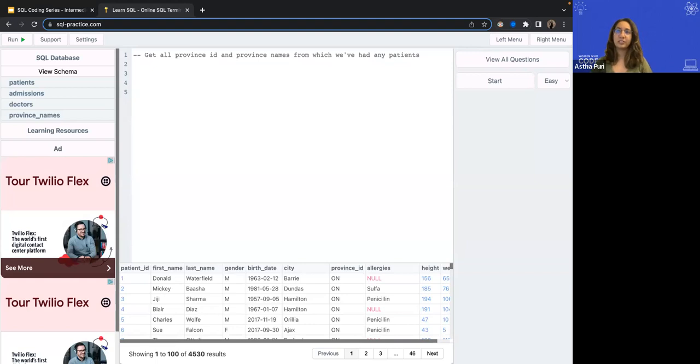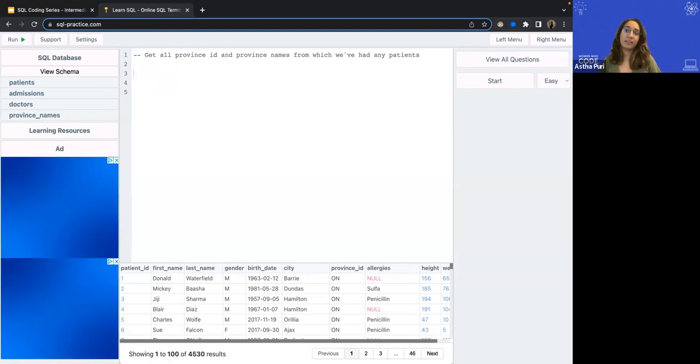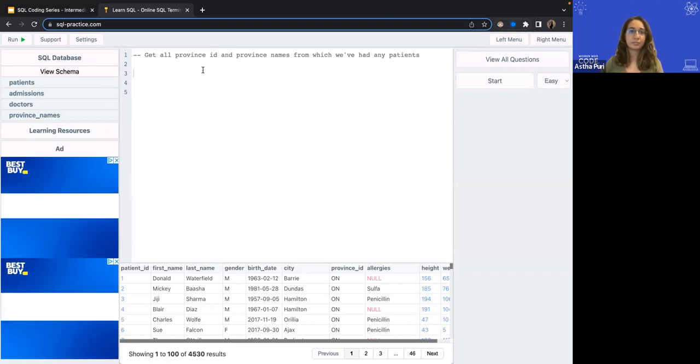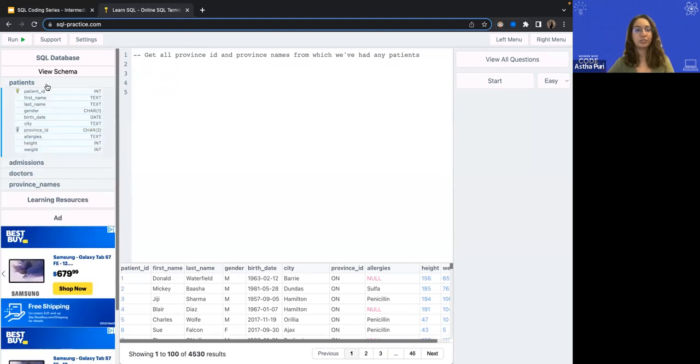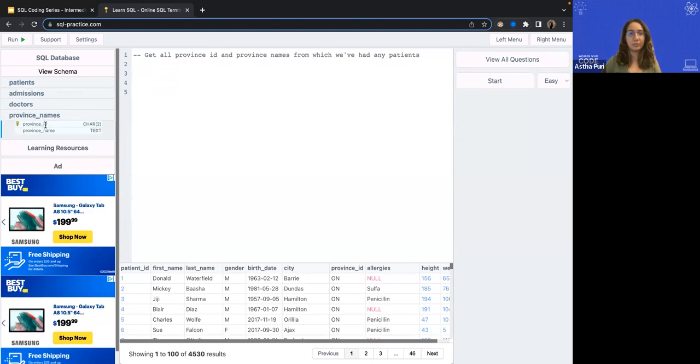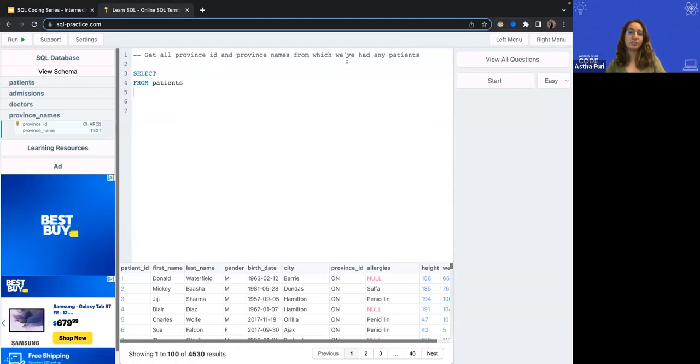The first one says: get all province ID and province names from which we've had any patients. So this would use the patients table, and then there is a province names table, which has the province ID and province names. To work on this, breaking it down, always starting with select and a from, I know that I want to access the patients table. And then the next thing is province names.